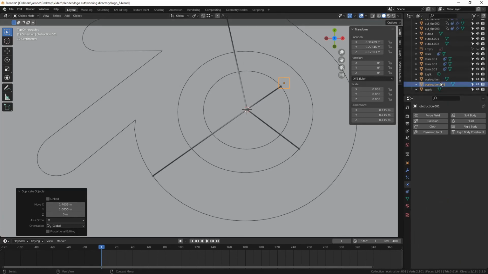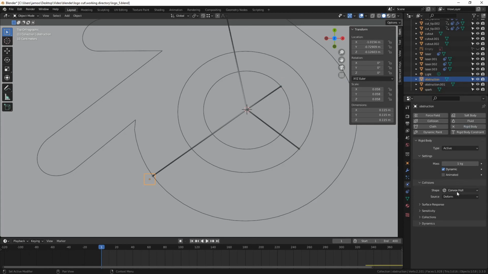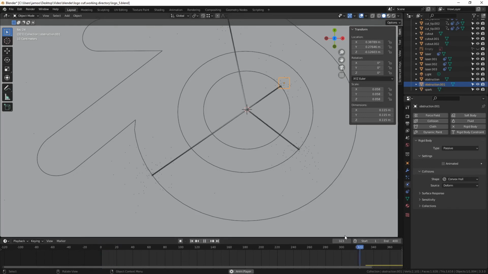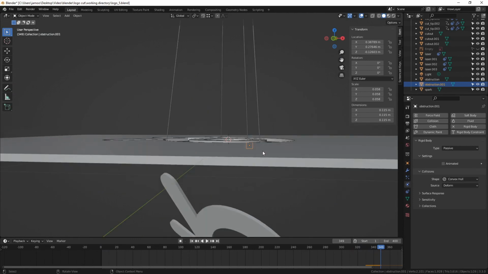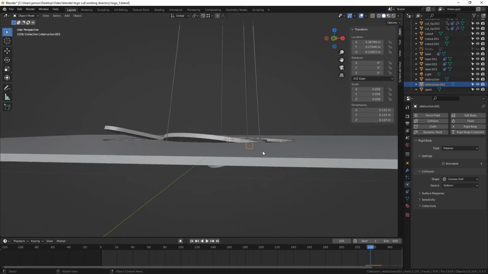And then for both of these, we're just going to add rigid body physics and change this type from active to passive. And we can start that animation over. See how that goes. Go back to the start. You can see, again, we have this problem where our cutout is actually moving up.